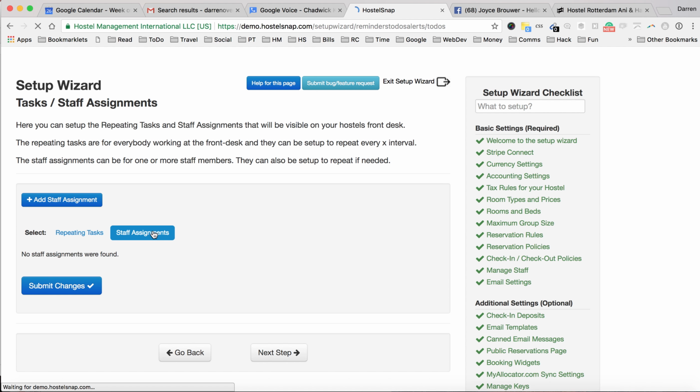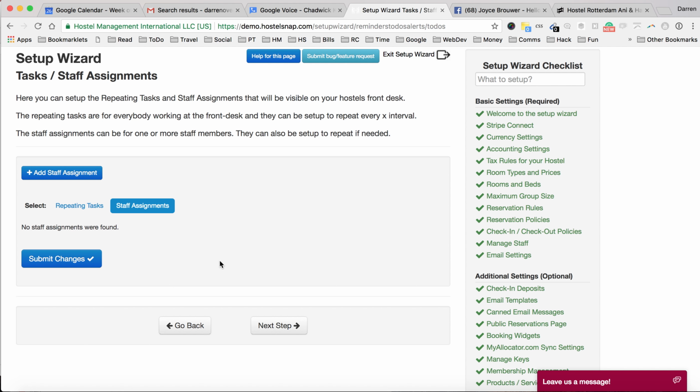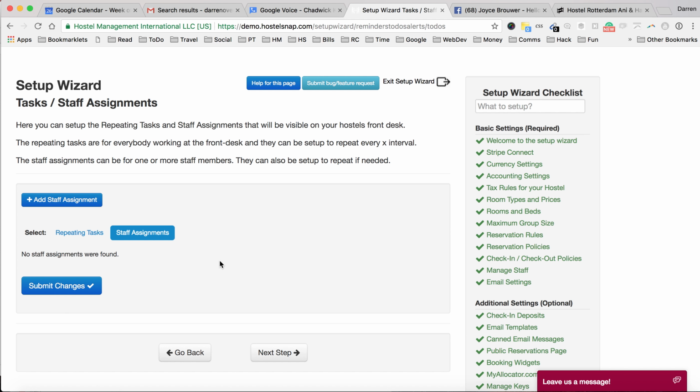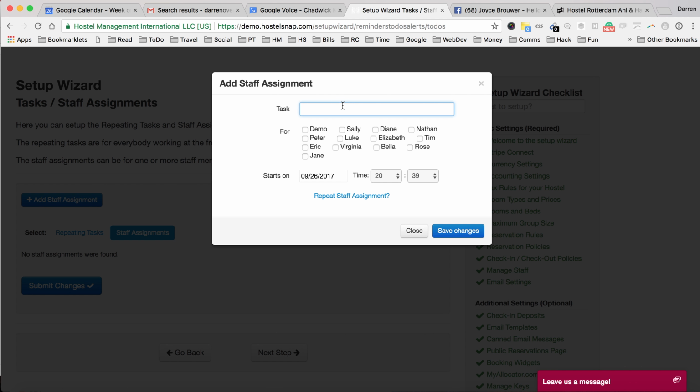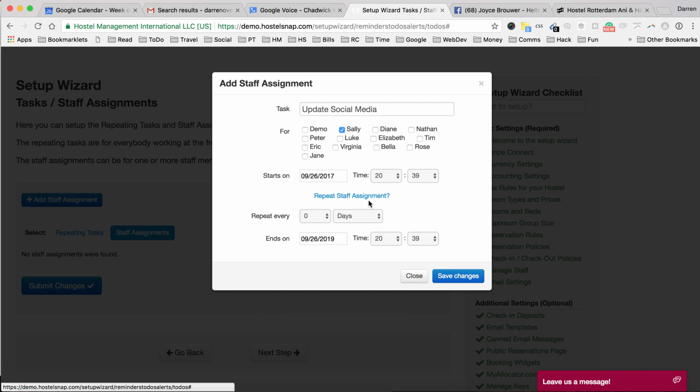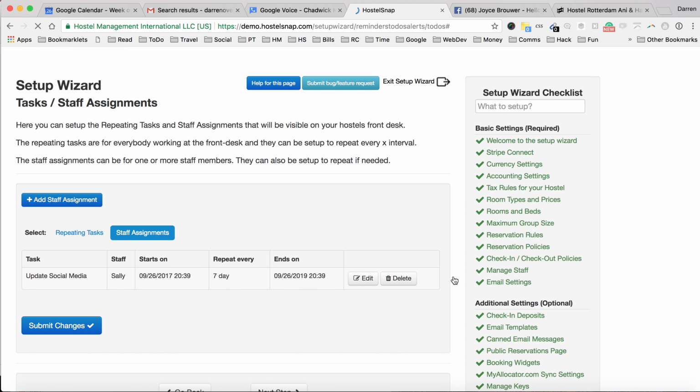All right. Staff assignments, on the other hand, are assignments that the manager gives to a particular staff person, and only that staff person. So the staff won't see that assignment until they're actually logged in to Hostel Snap. So in this particular case, I'll say update social media. And maybe Sally is really the only one who's qualified to update the social media, whatever that means. I could also make this a repeating task so that Sally will do this, let's say, every 7 days. And then Sally will be the one who has to do it.